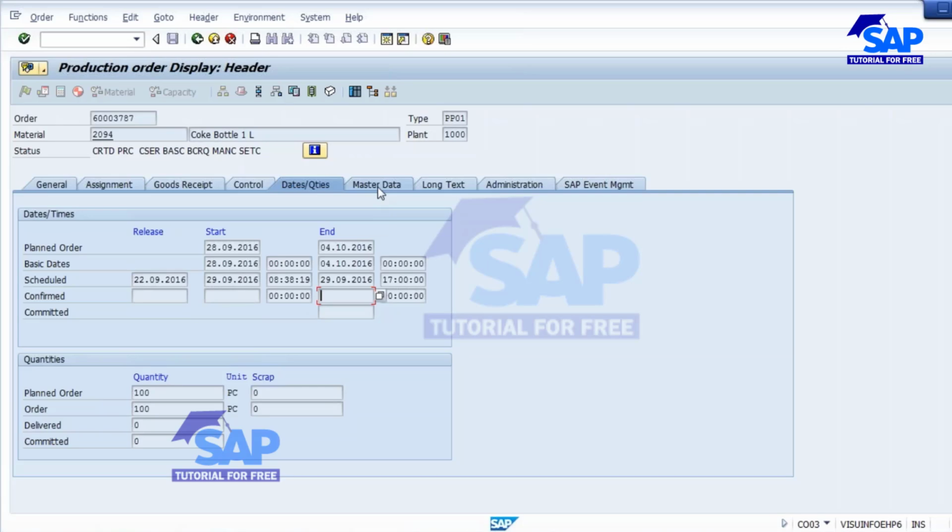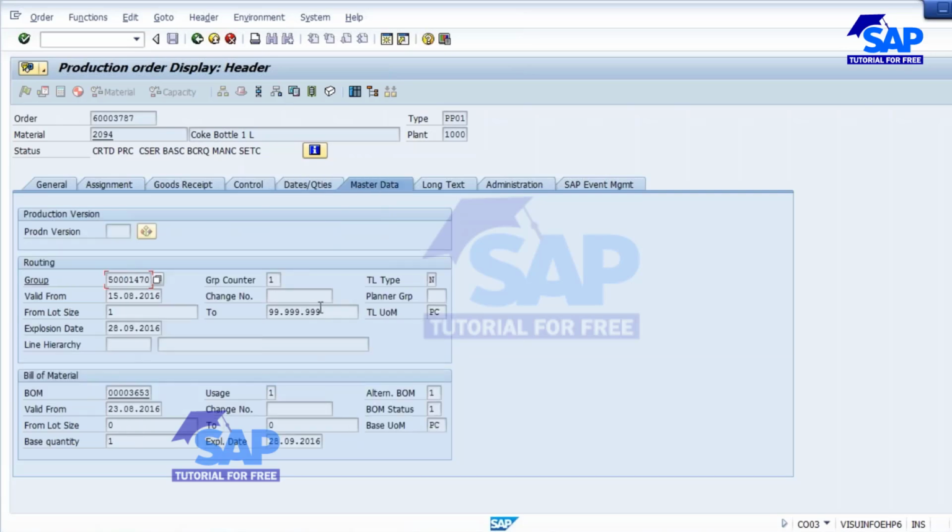Okay, so that is the dates and times. Then master data, the most important thing. So when you create the production order, data from routing and BOM will get copied over here. Which BOM and which routing got copied over here, you will be able to see the data.